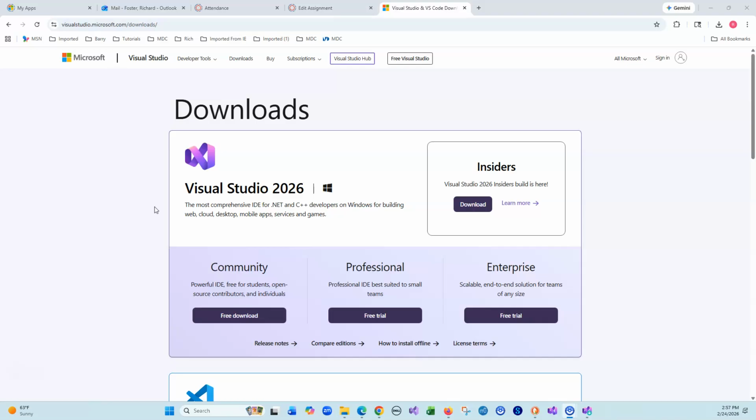If you choose to go with Visual Studio 2022, it's exactly the same, but 2026 is more stable, has more features, and is just better all around if you want to program. So I went to the site visualstudio.microsoft.com/downloads, or you can just search for Visual Studio download. Make sure that you go to the page that has 2026 in here. Click on the free download.